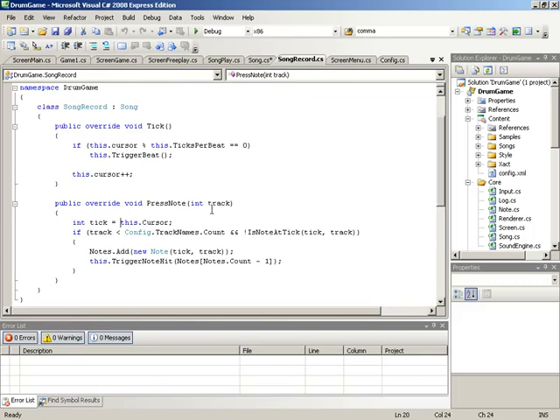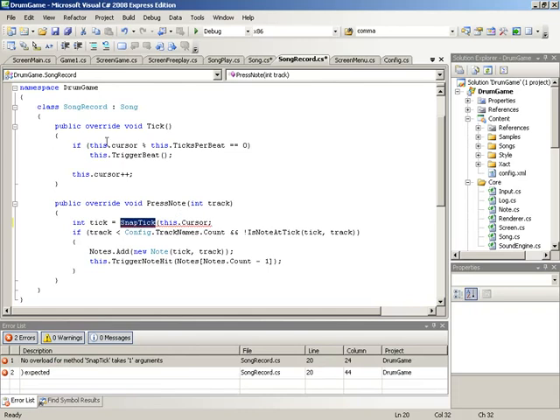So what we'll do is we'll say tick is equal to snap tick. Again, we have access to snap tick because we are here inside of a song derived class. So we'll drop in snap tick. The first parameter is tick, so we'll drop in this dot cursor. And for the second parameter, let's drop in a value of an entire quarter note.